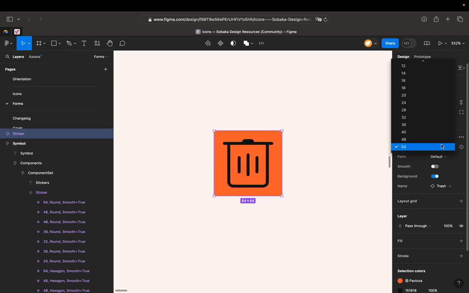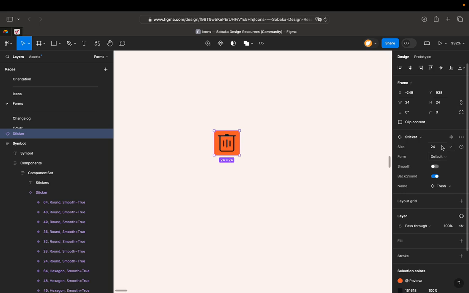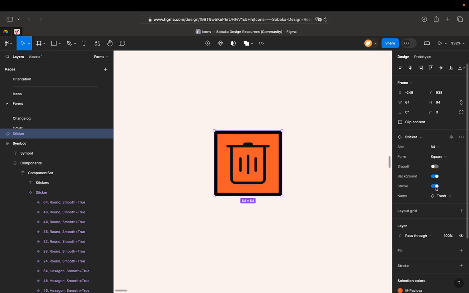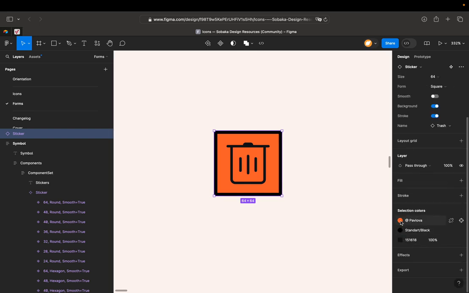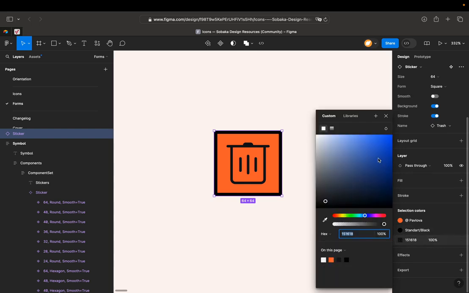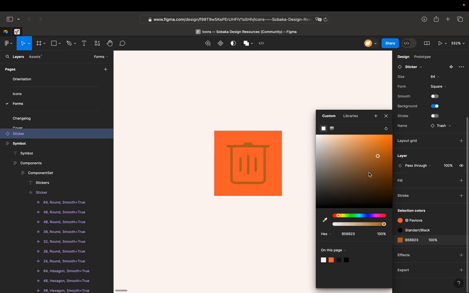For example, size, we can make it smaller or of course bigger. We can round the corners or sharpen them. We can change forms. For example, square with stroke or without stroke. We can remove background or add it. We can change colors. Let it be, I don't know, blue or red or whatever you like.